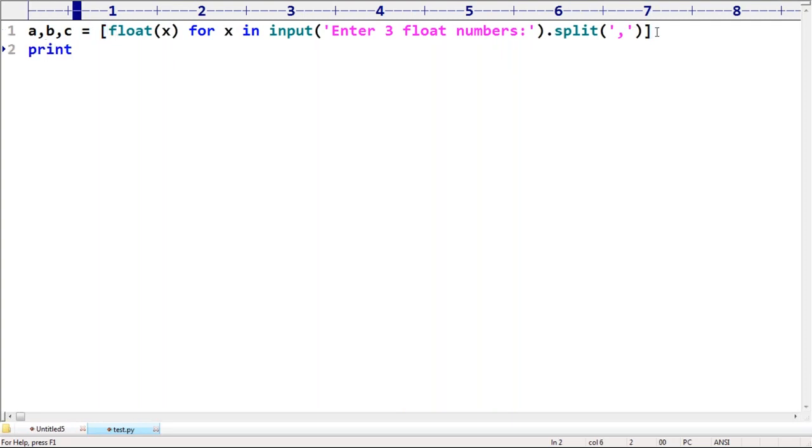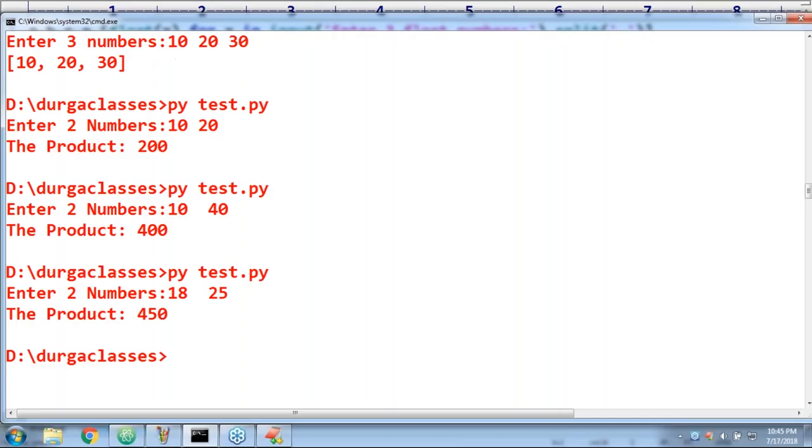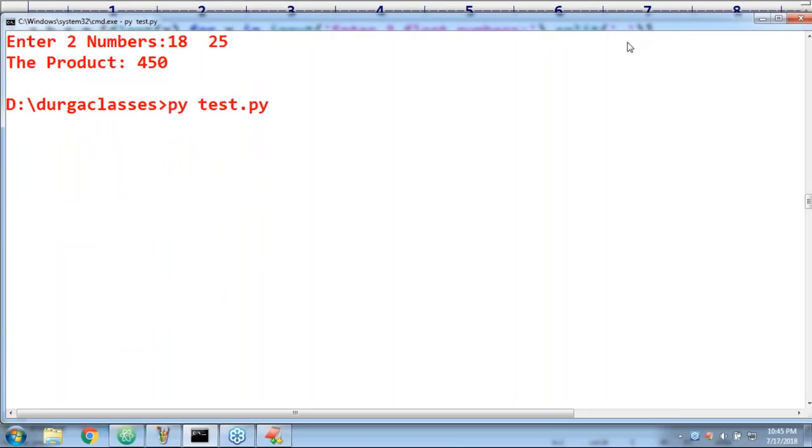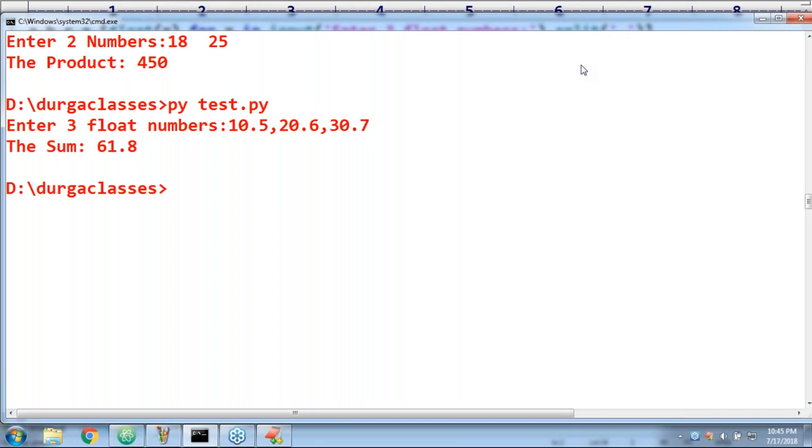Now print of the sum, a plus b plus c. That's all. What is the answer? Happily enter three float numbers, right? 10.5, comma 20.6, comma 30.7. Okay, 10, 20, 30, 60 plus something, some odd we are going to get, sir. Now the sum is 61.8. Any doubt? Are you able to read multiple values in a single line?